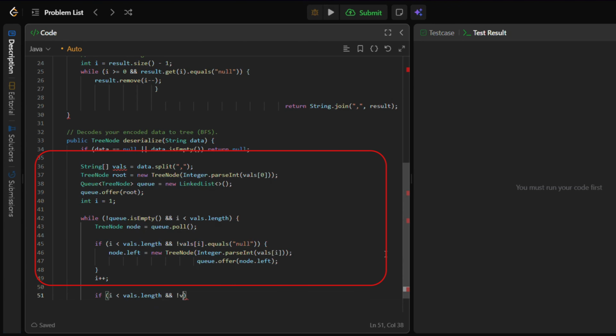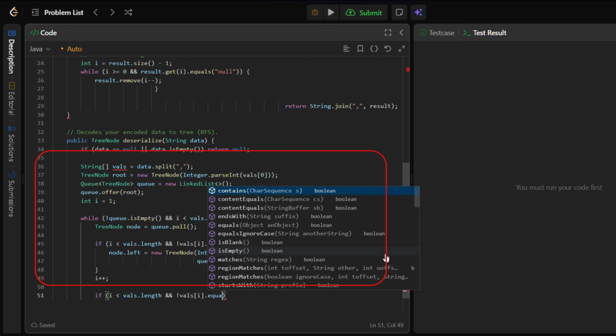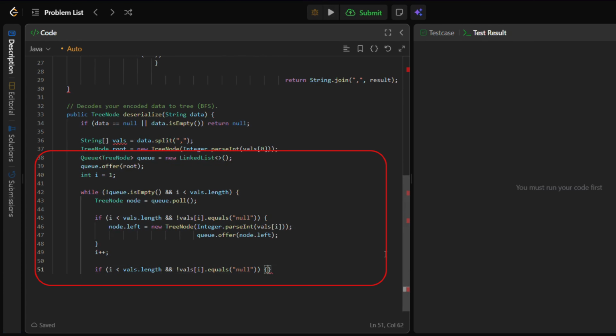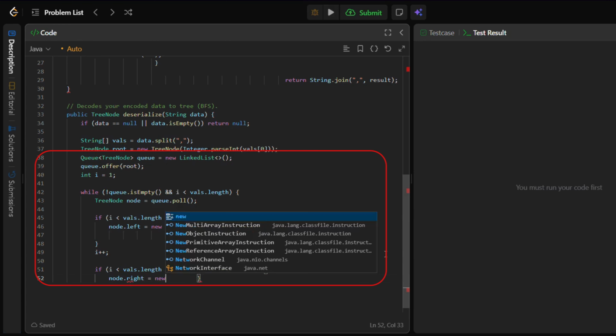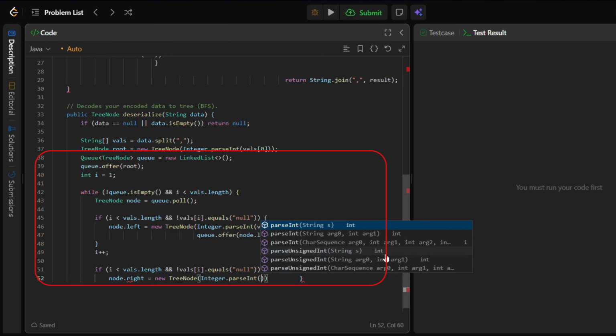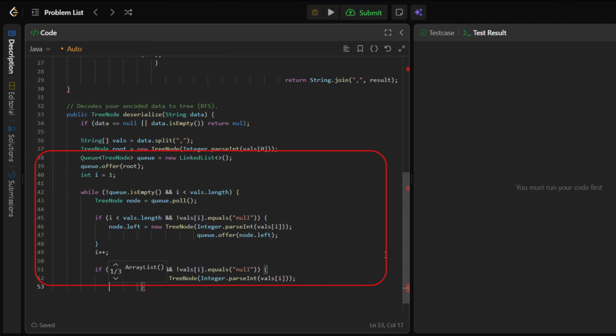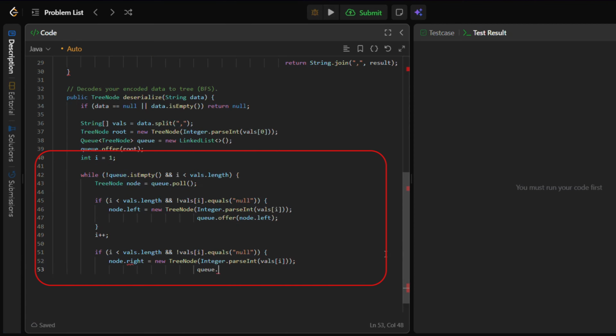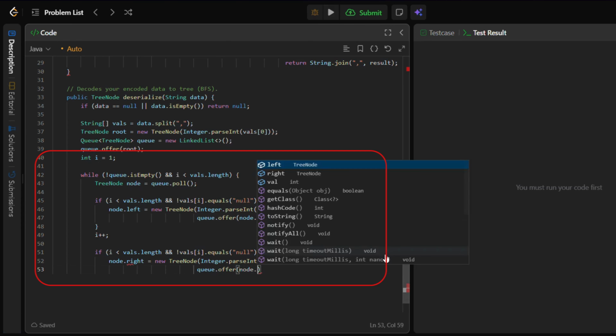Time complexity note. Deserialization also runs in O(n) time because every node is added and processed exactly once. Line highlighted, return root. At the end, we return the tree's root. The entire tree has been successfully rebuilt. Line highlighted, this closes the deserialize method. Line highlighted, and finally, we close the Codec class.